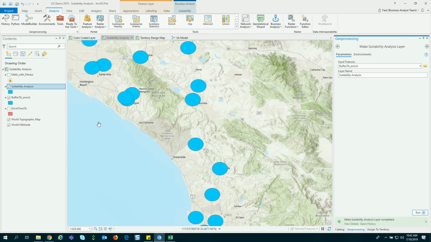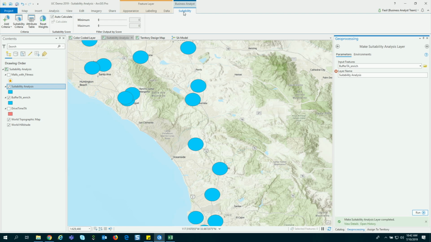And you'll notice that a new layer gets added to the map called Suitability Analysis, because that's what I called it, or I just used the default name. As soon as this got added to the map, I have a new tab that gets lit up, and it's called the Suitability ribbon. These buttons basically open up a corresponding geoprocessing tool, or another visual or some kind of tool that interacts with this special layer called the Suitability Analysis layer.